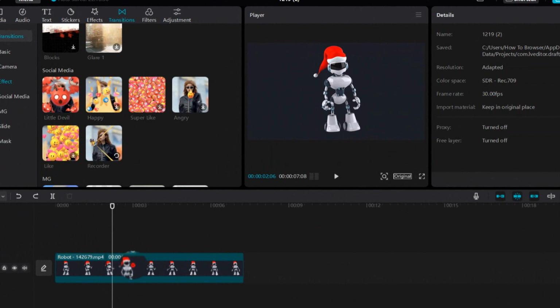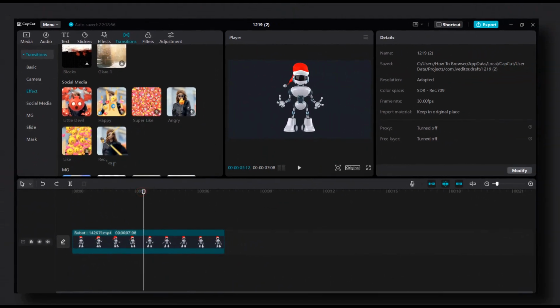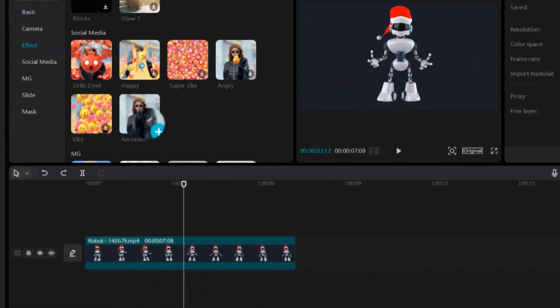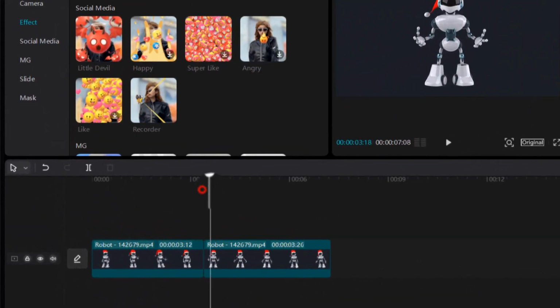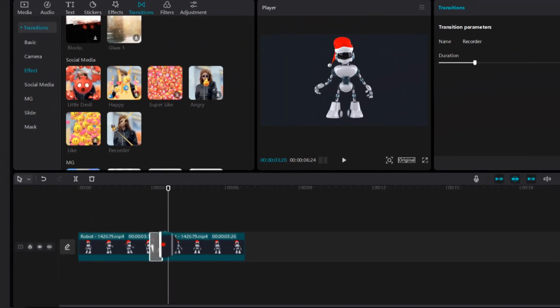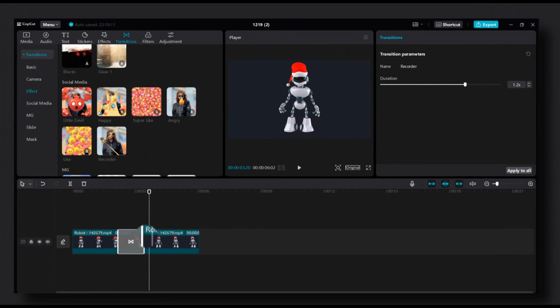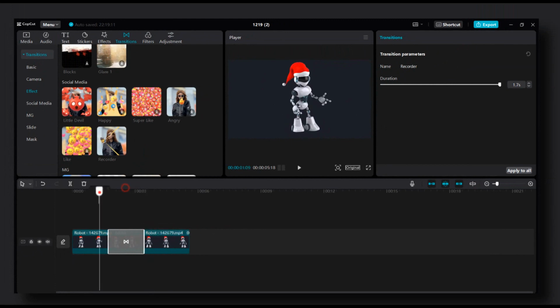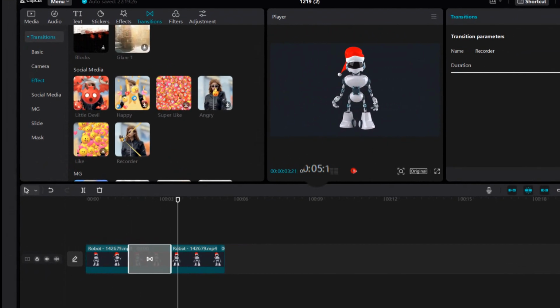You need to make a cut, right? To cut a video, to split the video. So if you want to split the video, press Control B on your keyboard, and now you've split the video, and now you can add that transition. We can increase the duration or decrease it. I like to use the maximum for now, and now we have the transition.